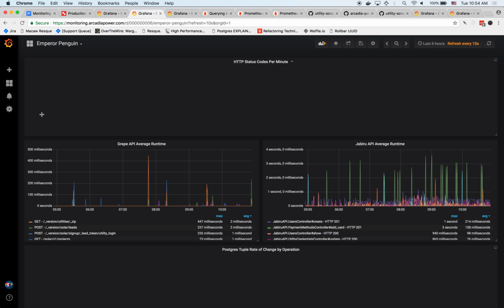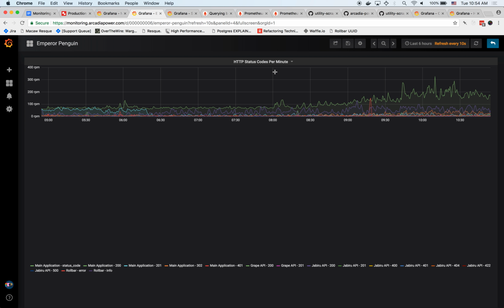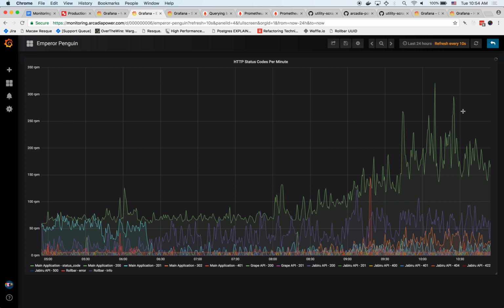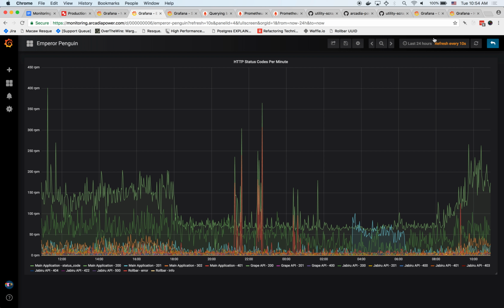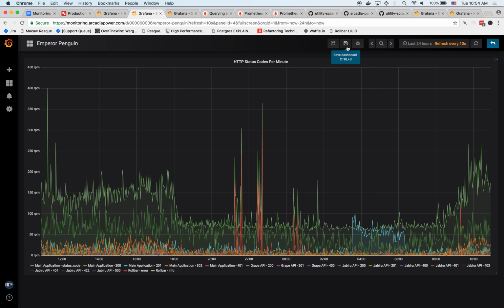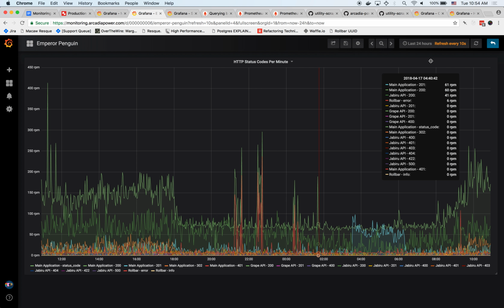Then the way Grafana is set up, these dashboards' configuration is saved. You can click around, you can change things. You can go into a specific graph. You can change the time frame on it, if you want to see the last 24 hours instead of the last 12. You can really do whatever you want with these. And then if it's a change that you want persisted to that dashboard, you go into the save dashboard. You can give a little note about why you changed it.